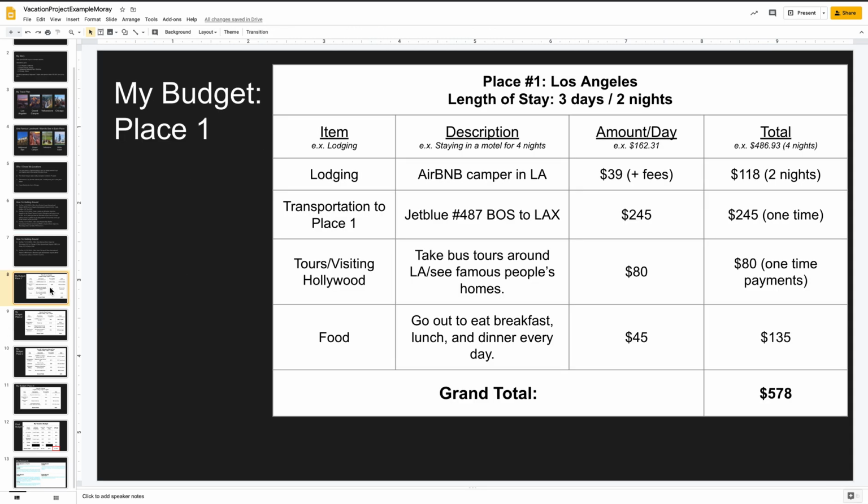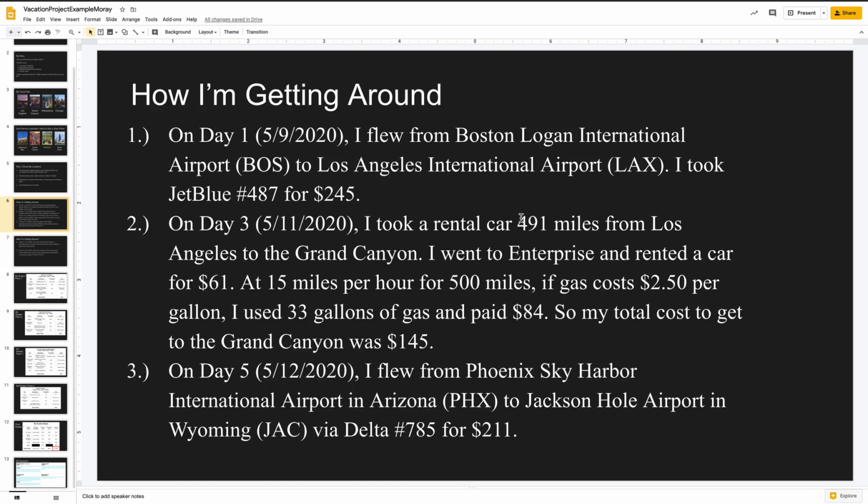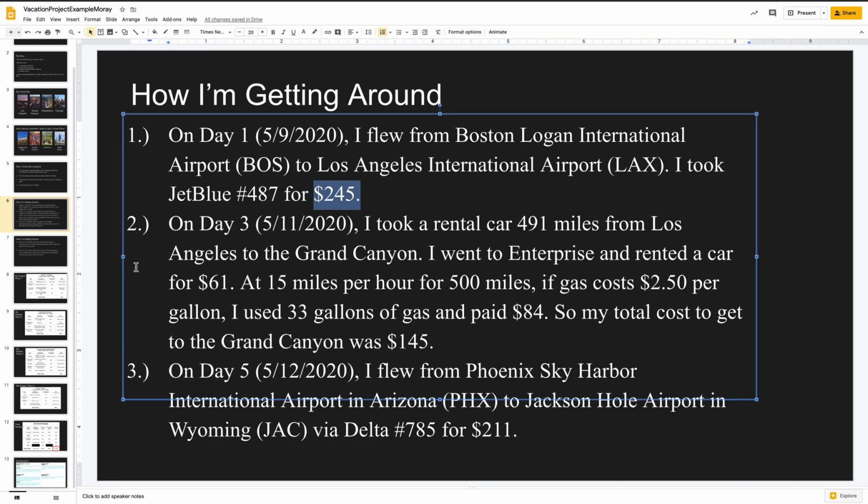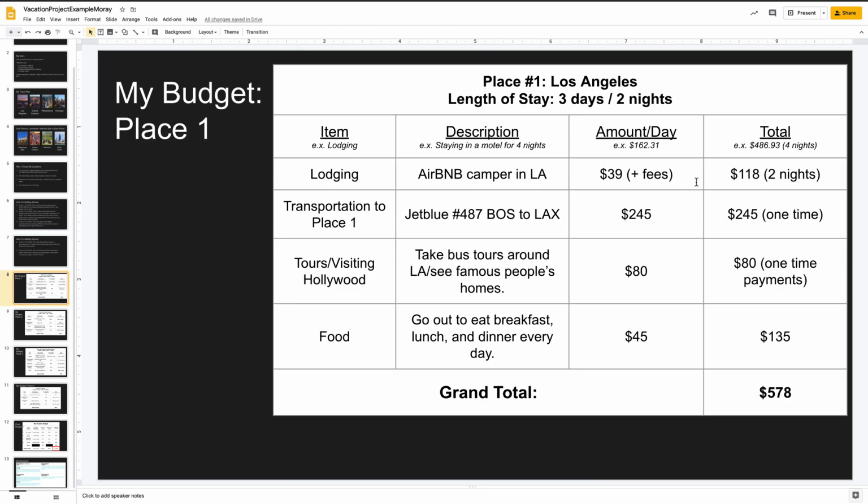Then for each place, you're going to lay out how much it cost you to stay there and how much it cost you to get there. So this you're literally copying and pasting. That 245 comes from this 245 right here. Copy pasting.